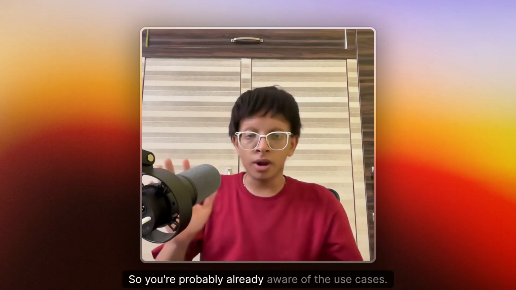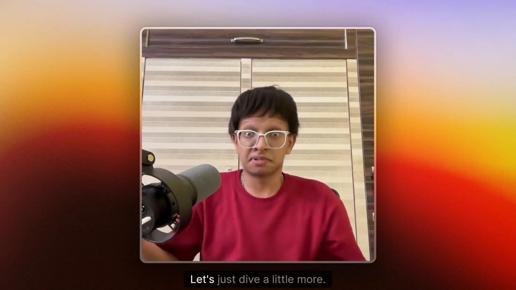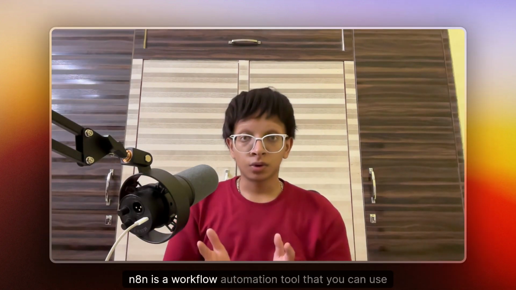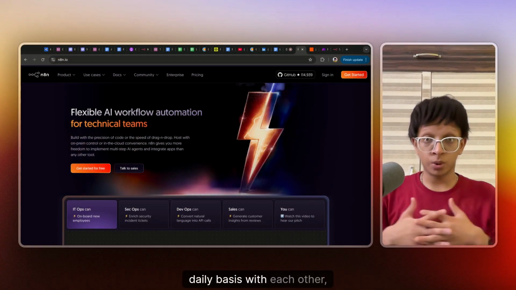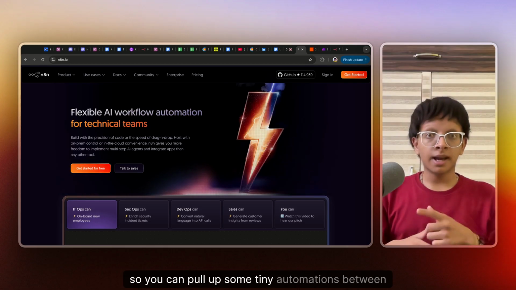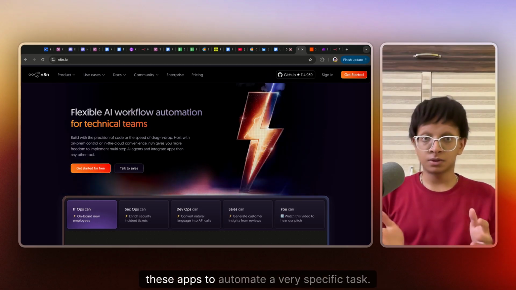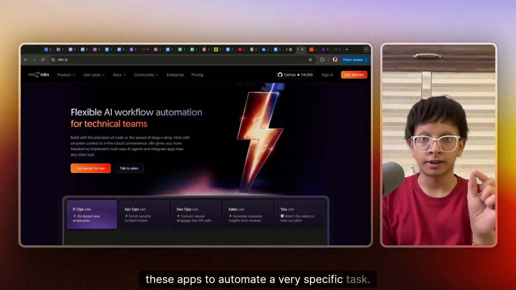So you're probably already aware of the use cases. Let's just dive in a little more. In the simplest terms ever, n8n is a workflow automation tool that you can use to connect the apps and software you use on a daily basis with each other. You can set up tiny automations between these apps to automate a very specific task.